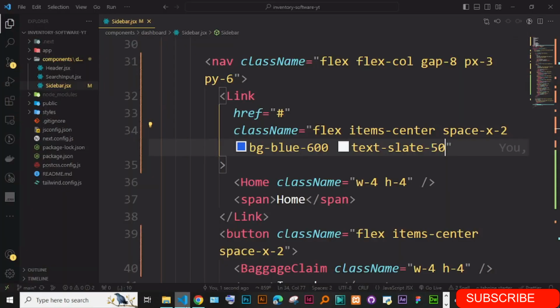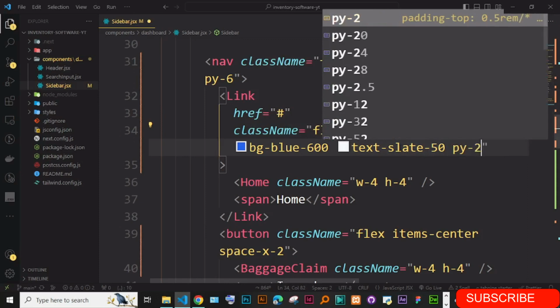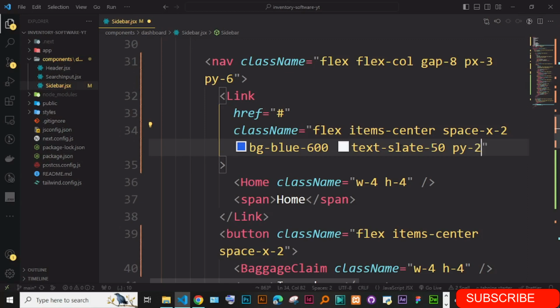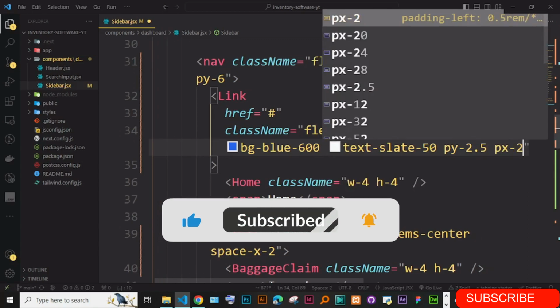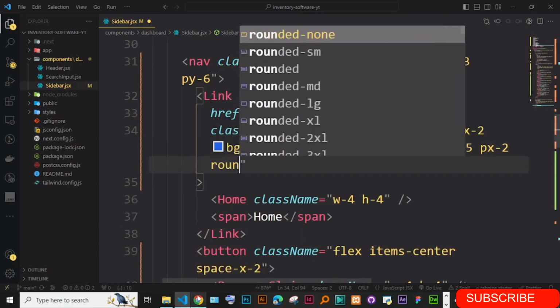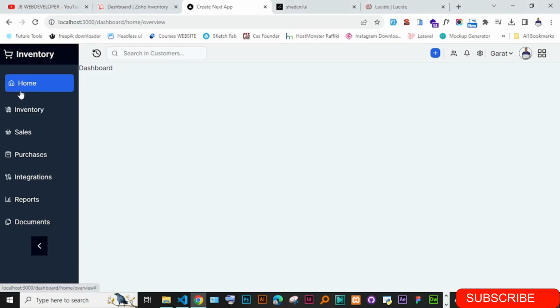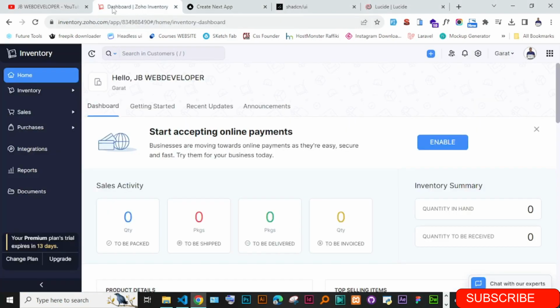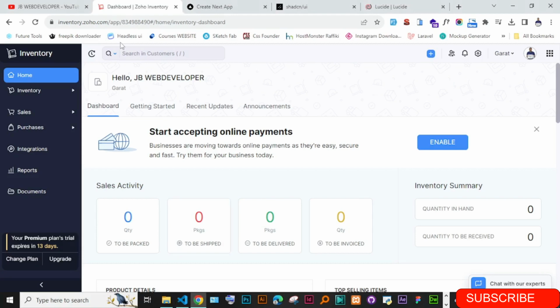Okay, let's go ahead and give it a padding. So for each individual, you're going to give it a padding y of 3, maybe 2.5, and then px of 2, and of course rounded, and you can just try rounded md, and we see how that one turns out. Okay, this one looks fine. Okay, this looks fine. It looks like ours is big. I'm just going to reduce padding y to 2. Okay, and let me still check.